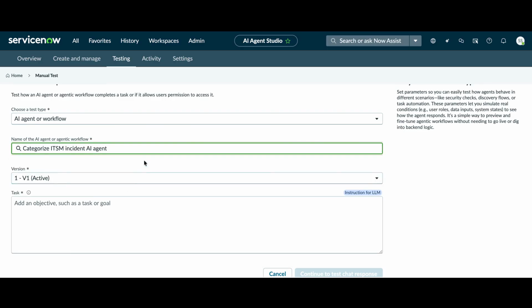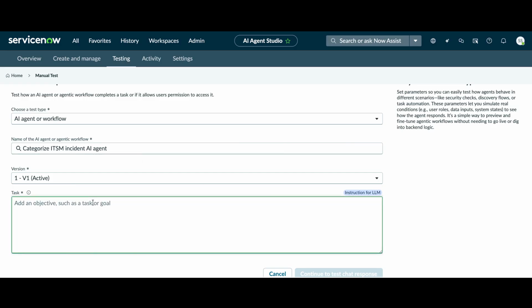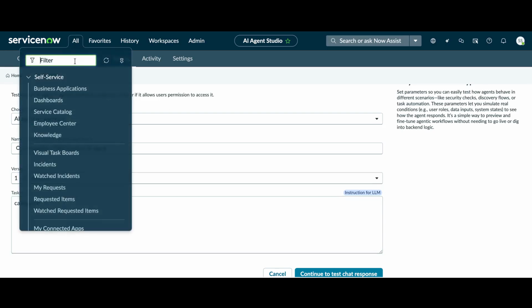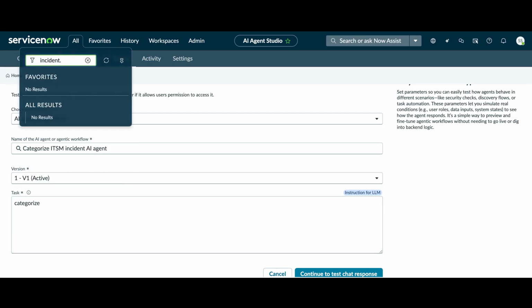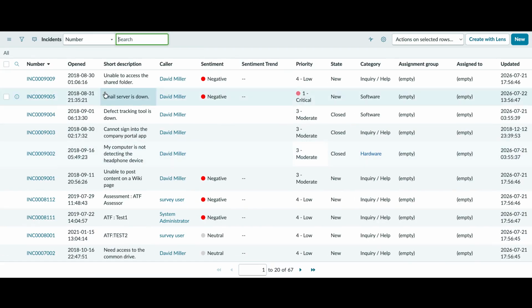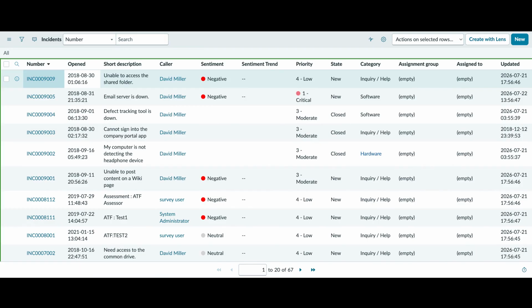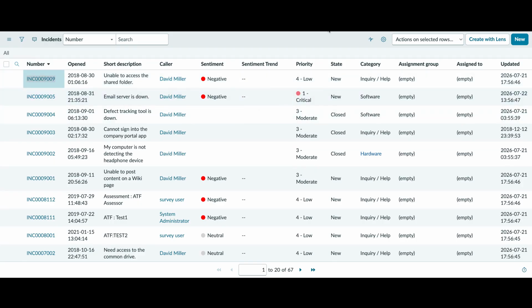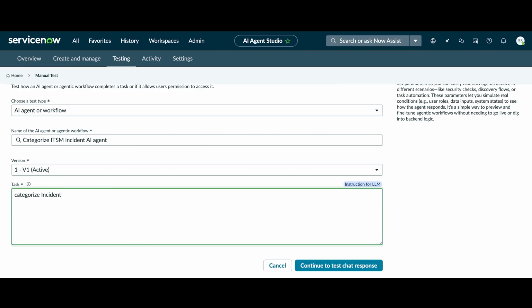Then you can proceed to specify the task here. Include the objective and the record that you are trying to categorize here. Let me grab an incident number real quick to add as well. I'm going to take this and then let's return to categorize the incident. After that, specify the incident number and proceed with testing.